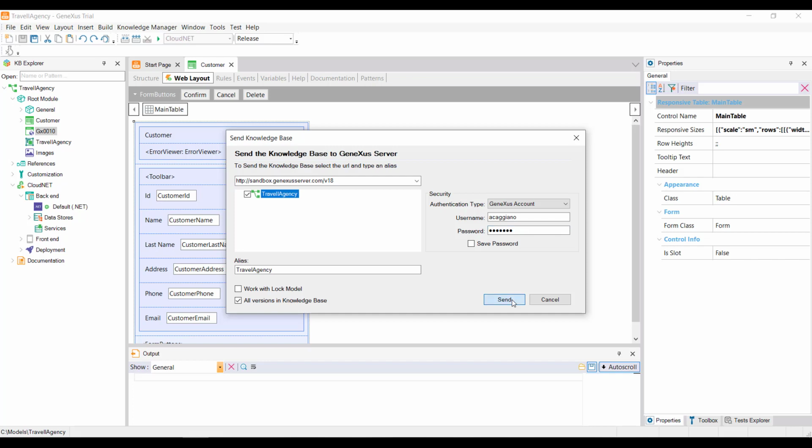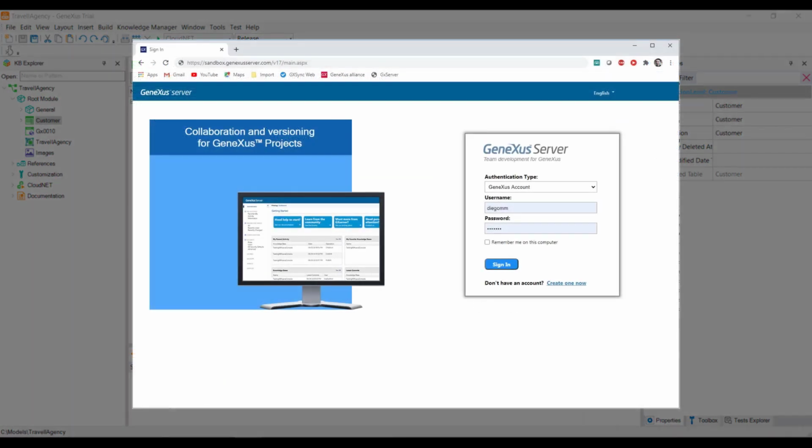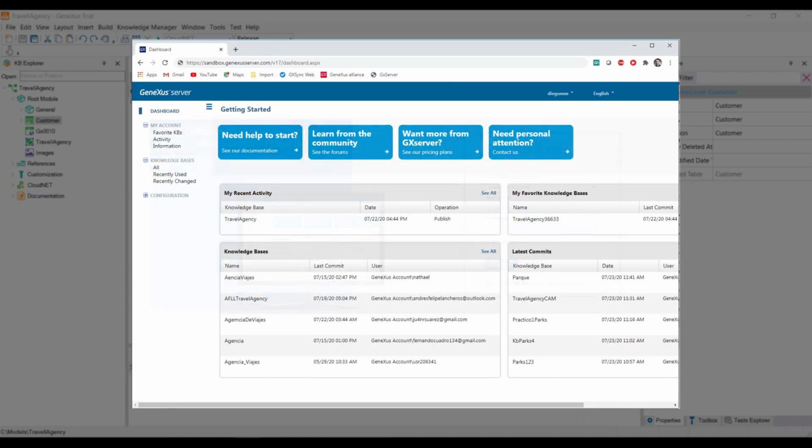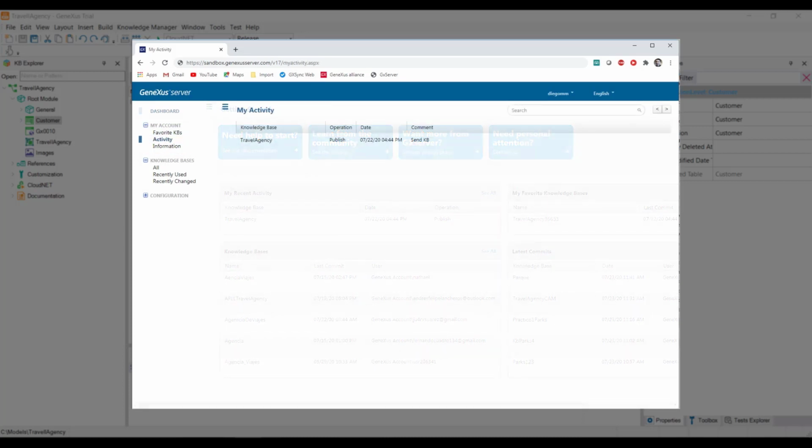From the browser, we can access a KB viewer on the server using the address provided to send the knowledge base. We enter with our Genexus username and password. To view the KB we just uploaded, we open the My Account menu and select Activity. There we see our knowledge base. We can view the type of operation performed on it, the date the action was performed, and the comments made in case we've assigned one.